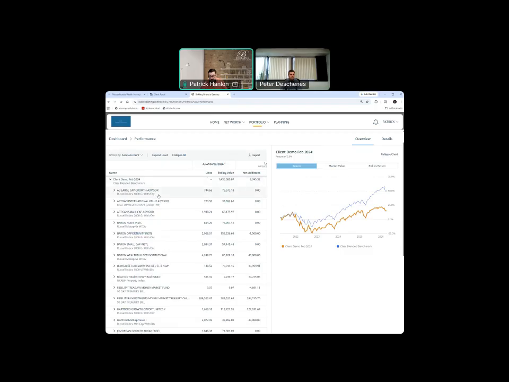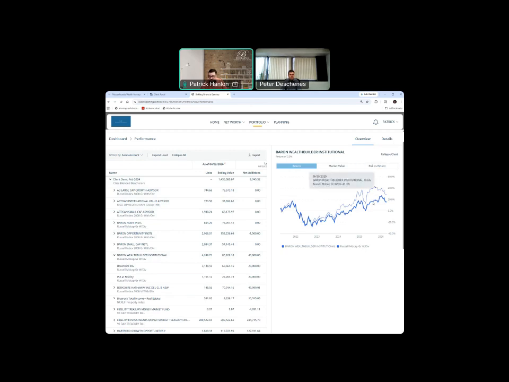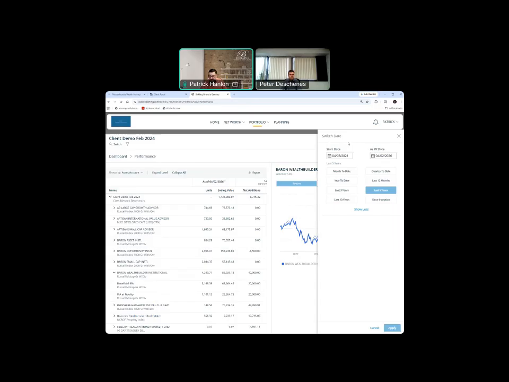So if you wanted to dig a little deeper and say, how is a particular investment holding up for me? You could go in and see, here's how I'm doing, here's how this position's doing, and here's how it's doing compared to the benchmark. And this is looking at the last 5 years.